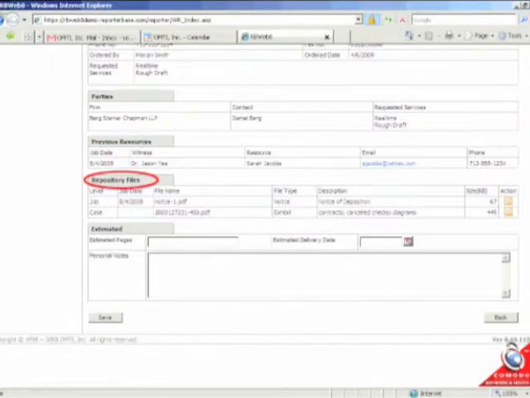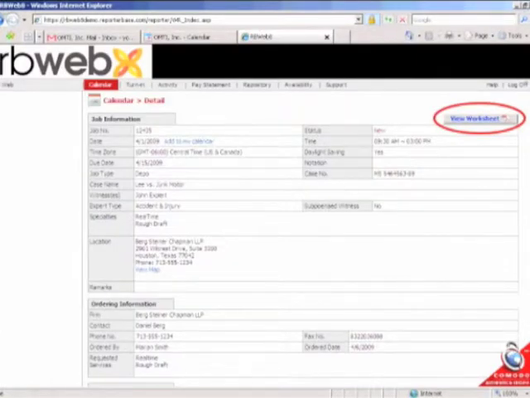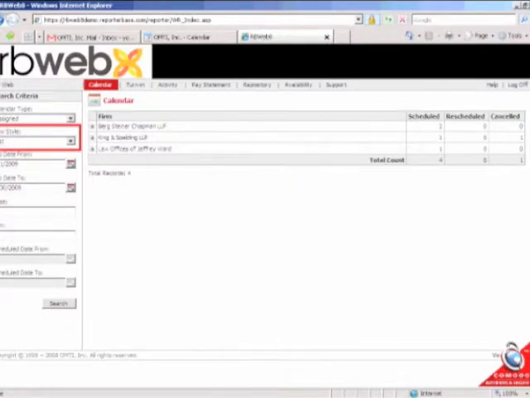We also provide all the files that have been uploaded for this particular case, such as the notice of deposition or any kind of documents that we received. That's the repository, so you can download any available files. Now, if you have lost or misplaced the worksheet that we sent you, either by SMS or via email, you can also view your worksheet by clicking that button, and you can view the PDF or print it before you go to the job.